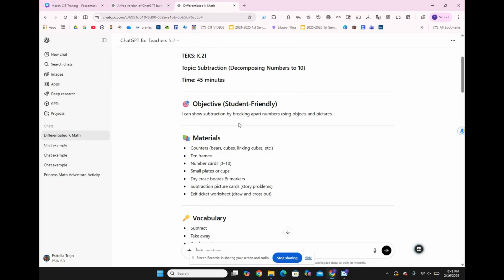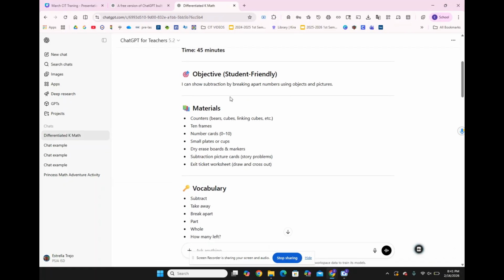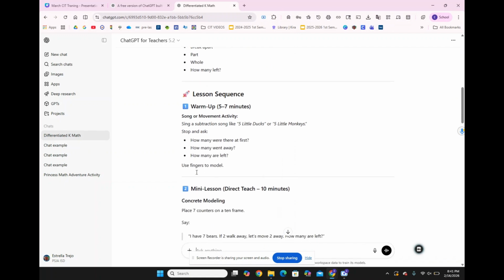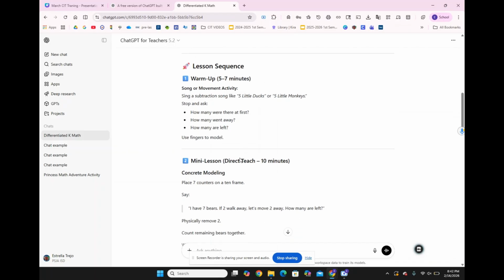It tells me the objective: I can show subtraction by breaking apart numbers using objects and pictures. So here it's giving me my materials of what I'm going to use. It also gives me my vocabulary. So the warm up, it's also giving us some questions. Sing and subtract song, Five Little Ducks or Five Little Monkeys. We did do this for our video today when we had to teach a lesson. Today was the first day we taught a lesson about decomposing, so we did use the five little monkeys.